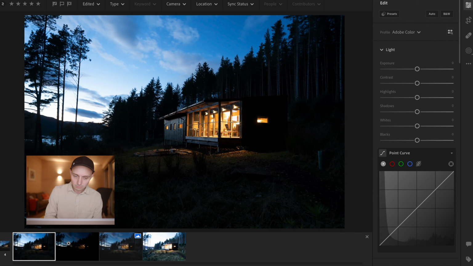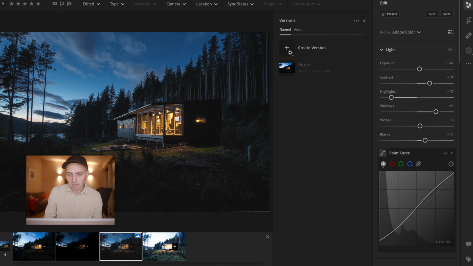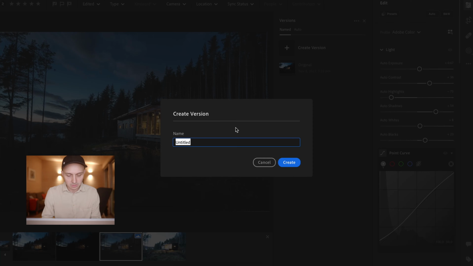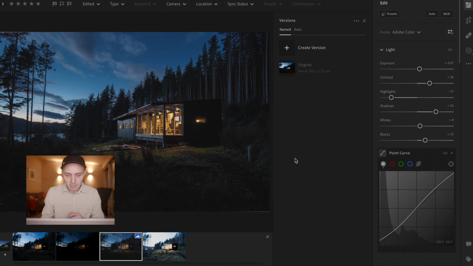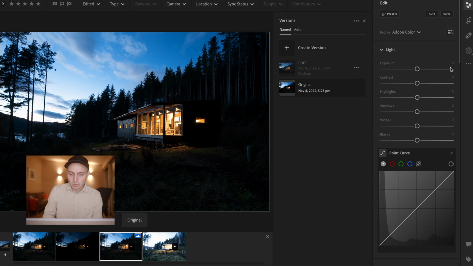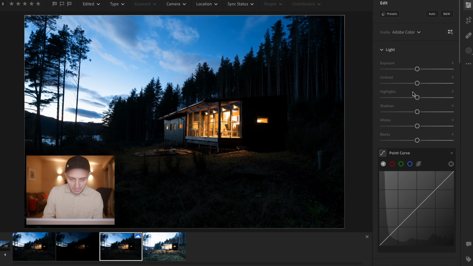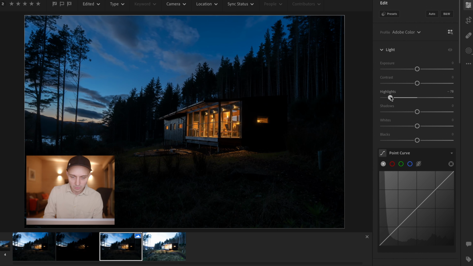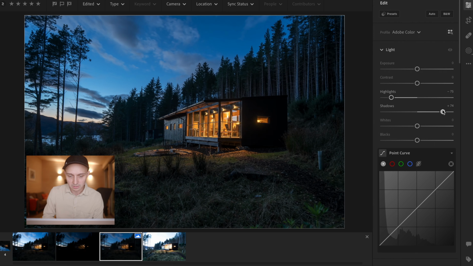So, here are our images, and those blended would end up looking something like, let's just save this edit as edit, and we'll get to the original. Those blended look like that. Now, there's no settings or anything applied to this, so straight away what I'm going to do is reduce the highlights and increase the shadows.